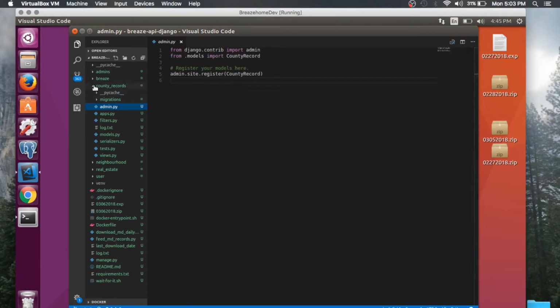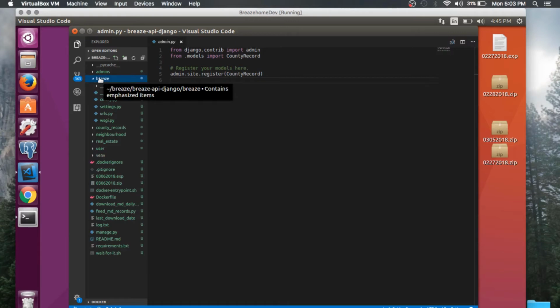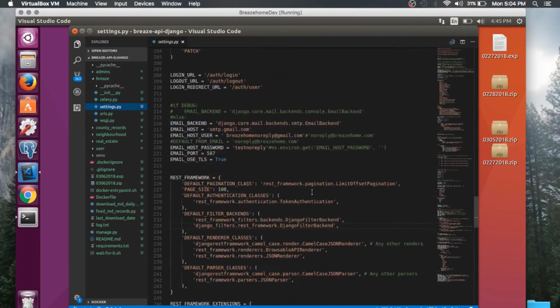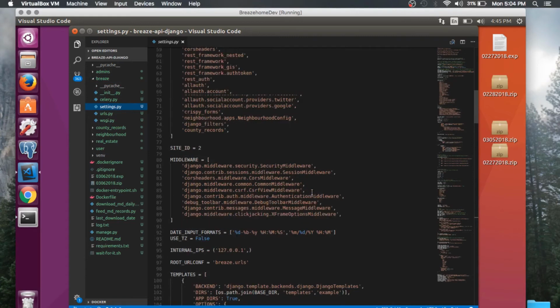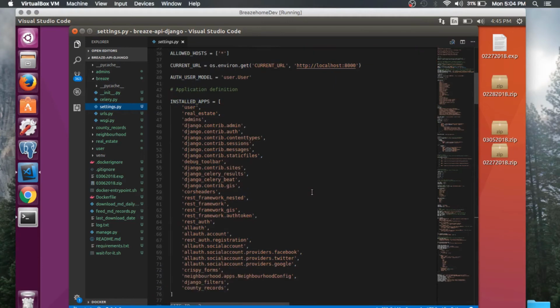Once this is done, we now need to let the main project, the Breeze project, know that we have created a new app and we would like to use it. We can do this by going into the Breeze folder and into the settings.py file and searching for a section labeled Installed Apps. You'll find it around the top of the code. As you see here, here's the list of all the installed apps that our BreazeHome project contains. And on the bottom, I have added my newly created app called County Records. Now Django has access to the County Records app.